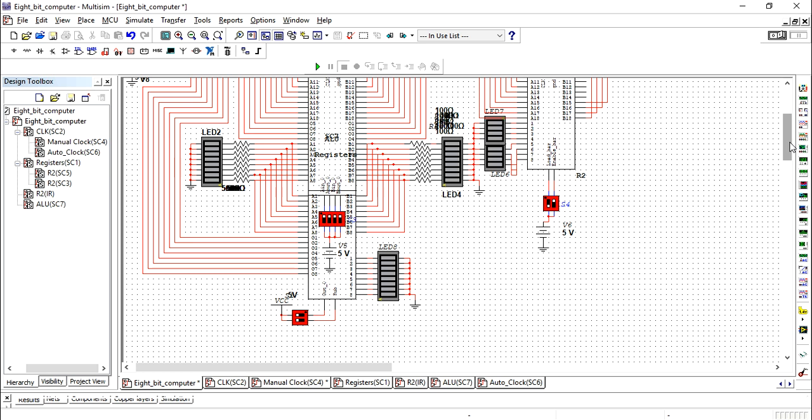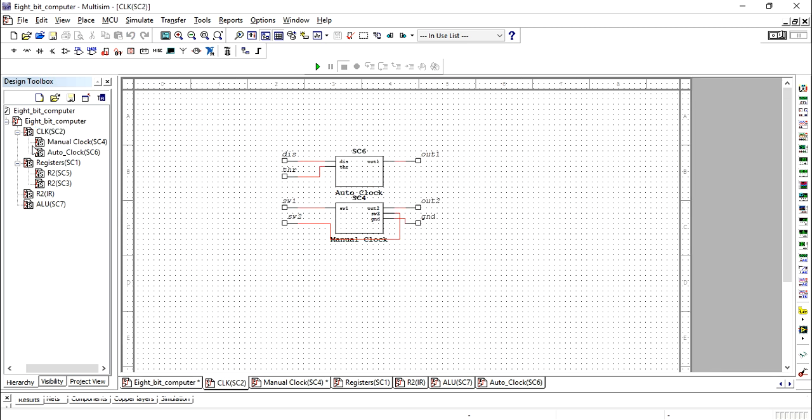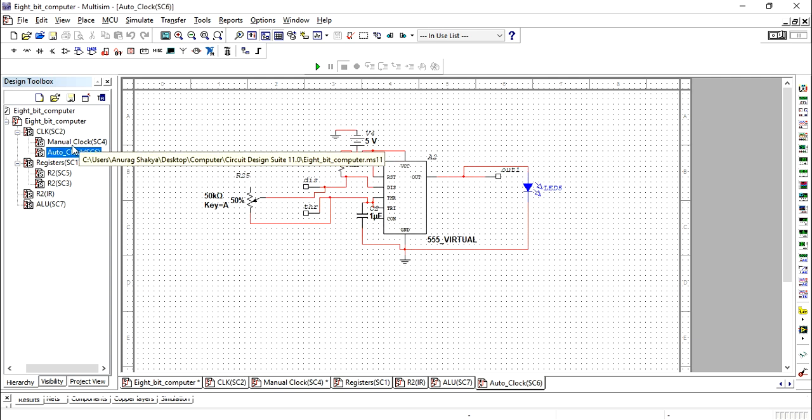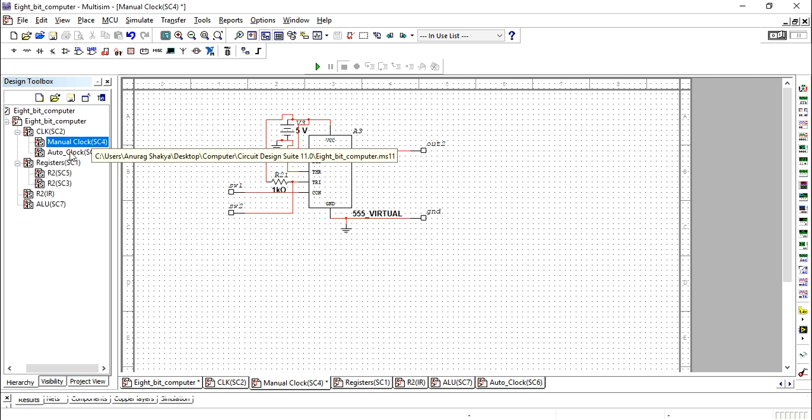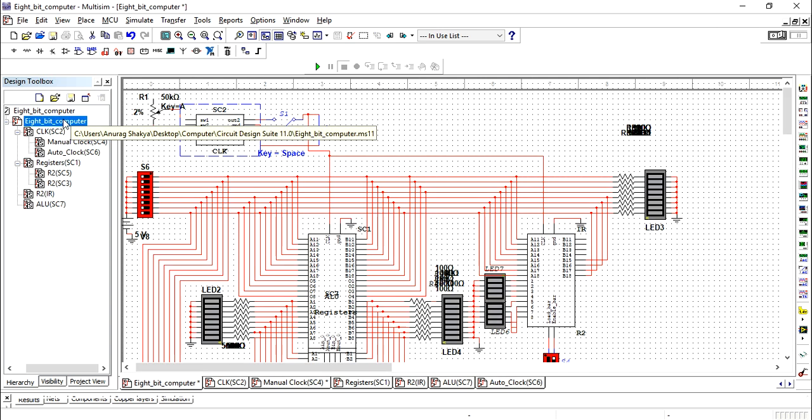Here I am designing an 8-bit computer. For a computer, I need a clock. The clock circuit is here. There are two types of clock: manual clock and auto clock. When we are running any program, we can use the auto clock. But if there is any problem and we want to debug, at that time we can use the manual clock. For the auto clock, I have used a 555 timer IC and some resistors and capacitors. From here I am taking the output, and that output I am using for my computer as a clock.